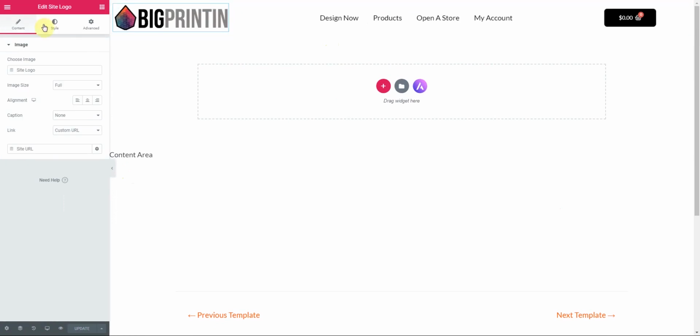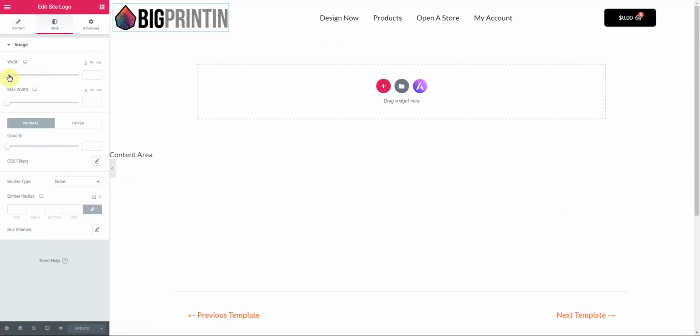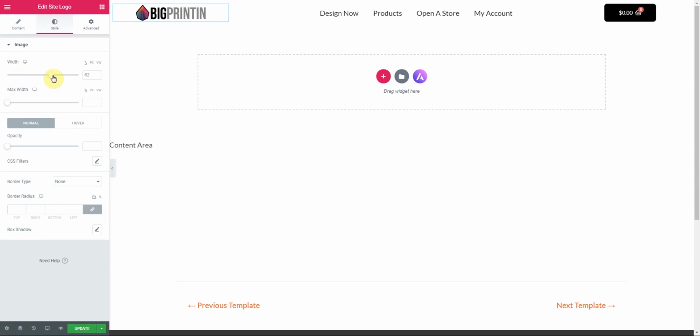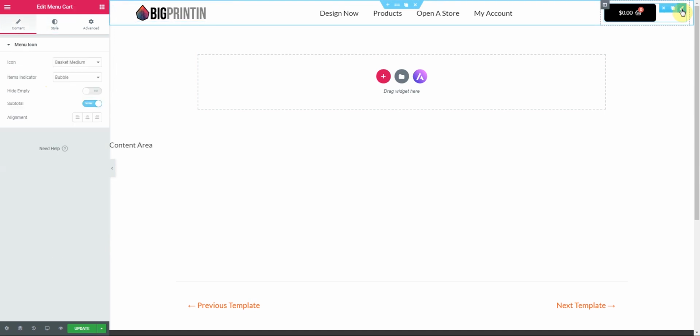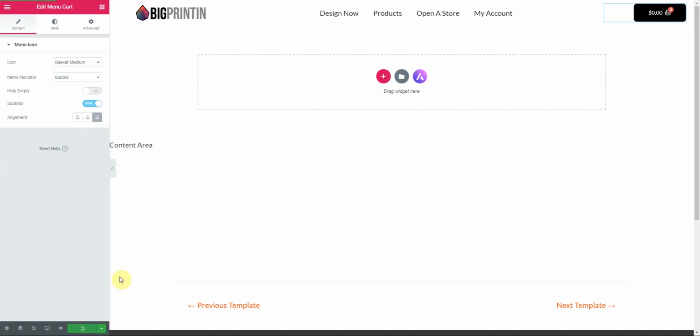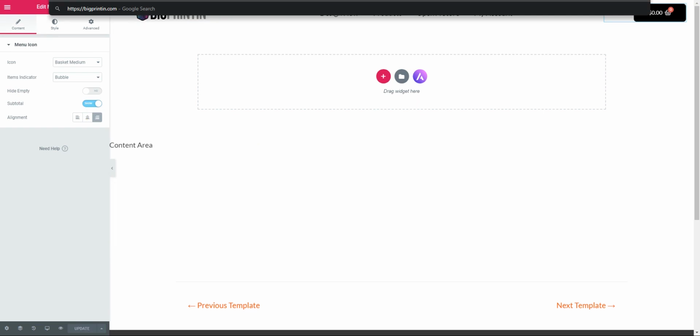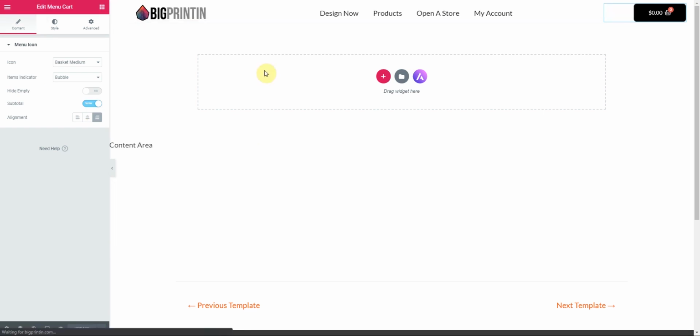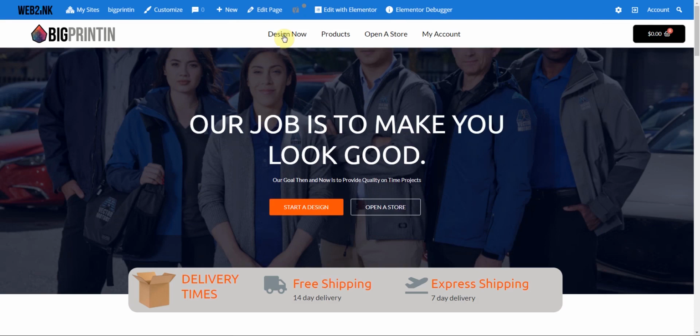So let's take a look at this logo right quick. That's a little bit too big for my liking. That's a little bit better. And this, let's give this a justification to the right side. We'll update that. Okay, I'll just go back to the home page. There we go. That's looking a lot better. Much better spacing.